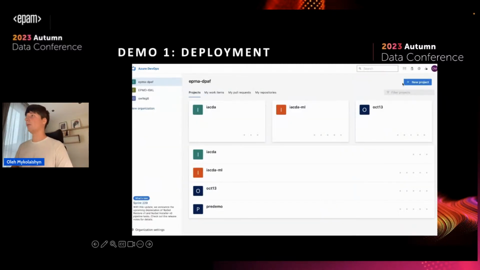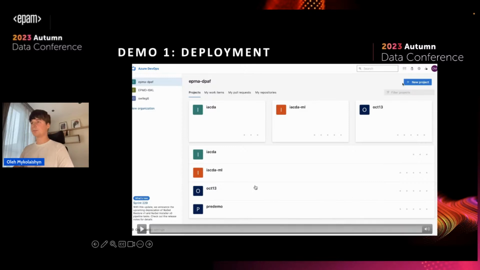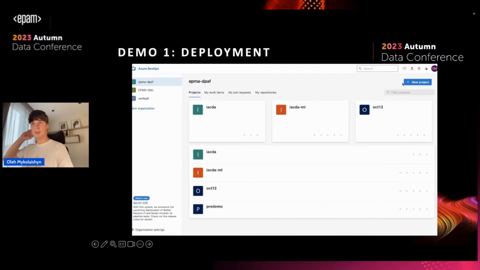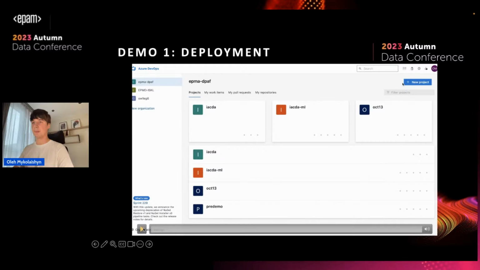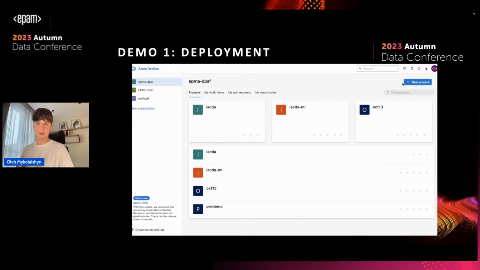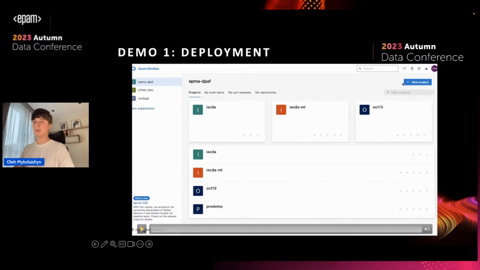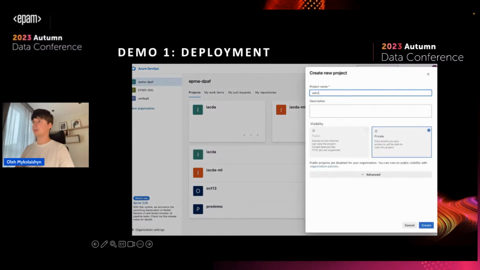So we are in our demo section. This demo is based around the deployment process, and I will show you this end-to-end process. So first of all, you have to have a prerequisite Azure subscription, Azure DevOps organization, and service principals that would be used for deployments. So within your Azure DevOps organization, we create a new project. I'll call it Autumn Data Conference 2023.